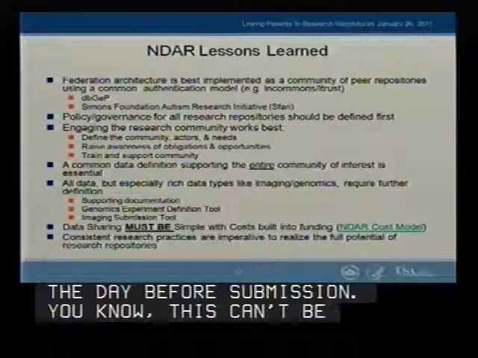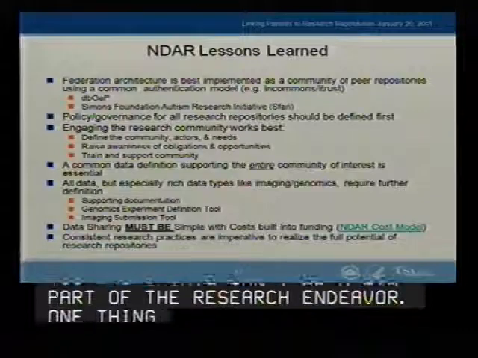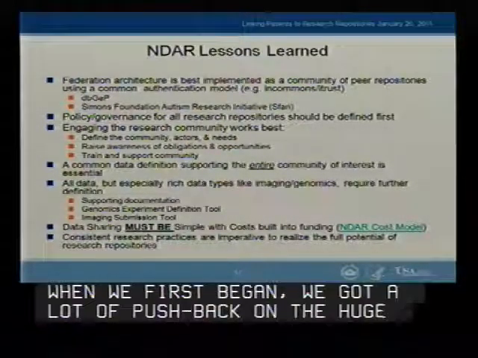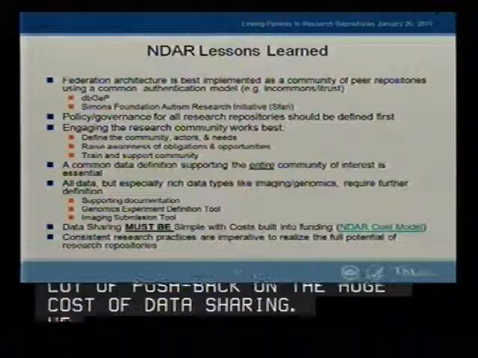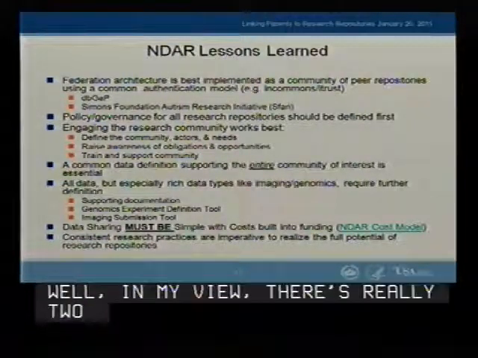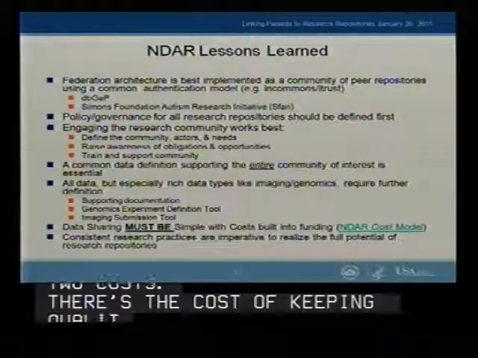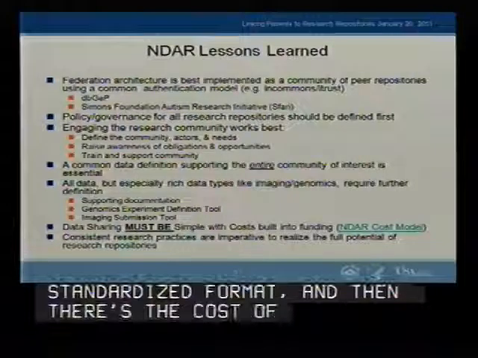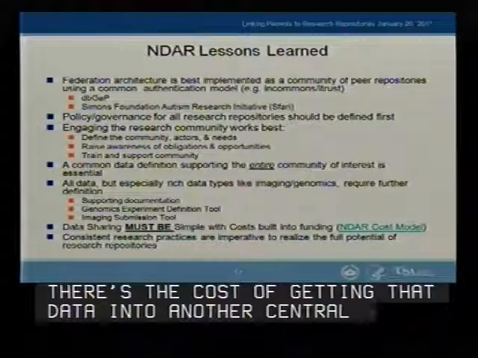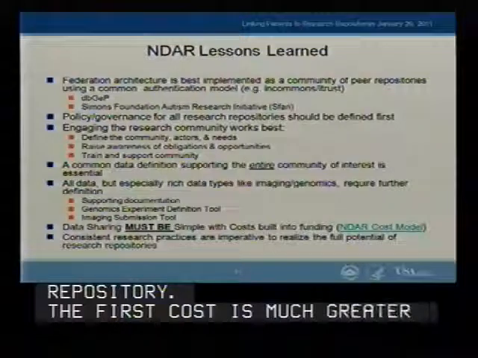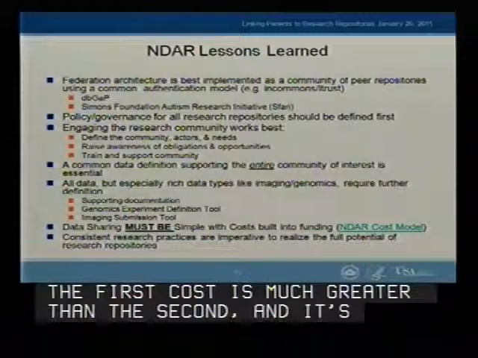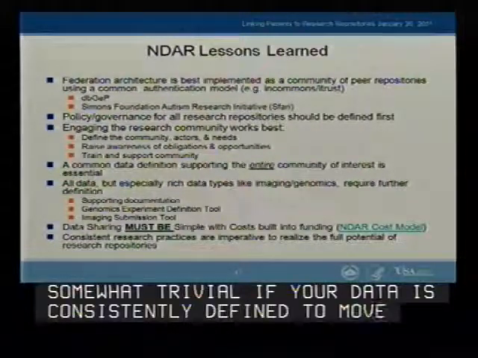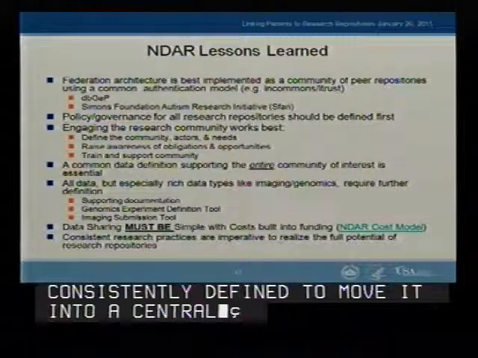And one thing I want to point to is when we first began, we got a lot of pushback on the huge cost of data sharing. Well, in my view, there's really 2 costs. There's the cost of keeping quality data in a consistent, standardized format, and then there's the cost of getting that data into another central repository. The first cost is much greater than the second, and it's really somewhat trivial if your data is consistently defined to move it into a central repository, and we do have a cost model associated with that.